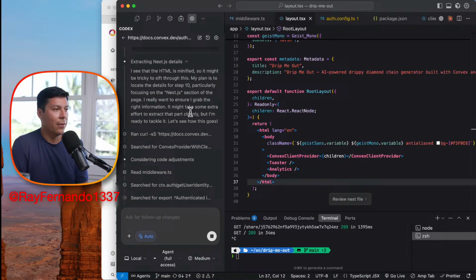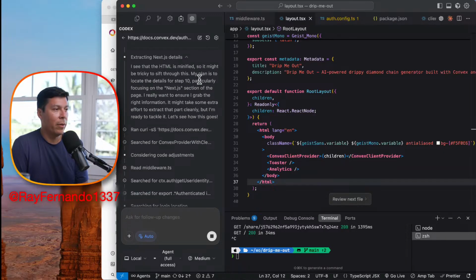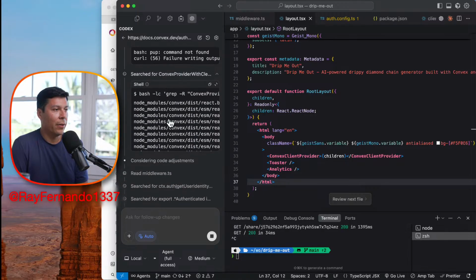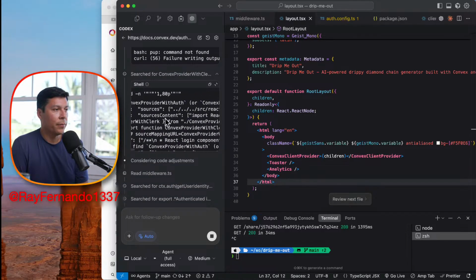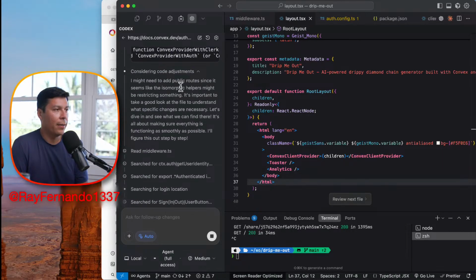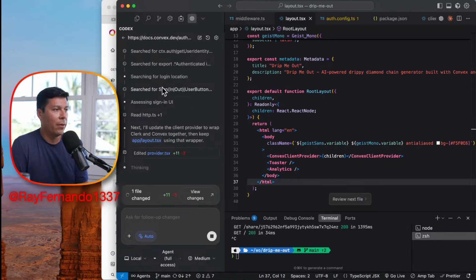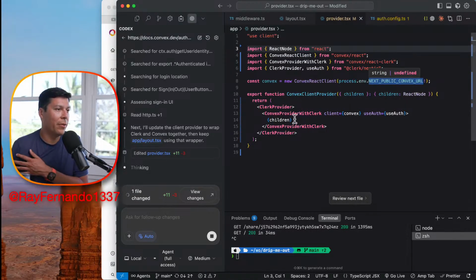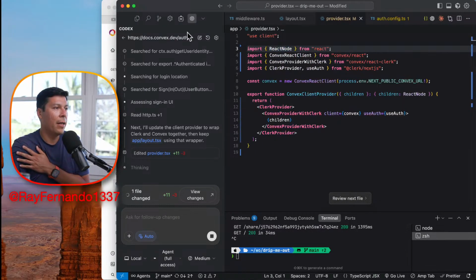Extracting Next.js details. I see that it's minified, so it might be tricky to sift through this. Let me see if it actually got some of the stuff here. What I'm going to do is just stop it, because I don't think it actually read through the documentation, but we'll see. I'll check the code output and see if it did it for us. Right now it's going through the provider and it's actually added the Clerk provider.